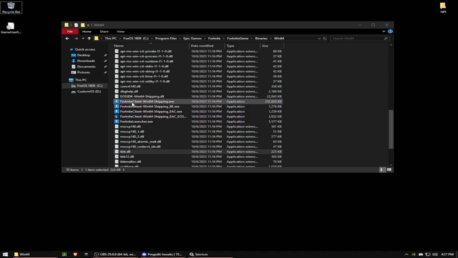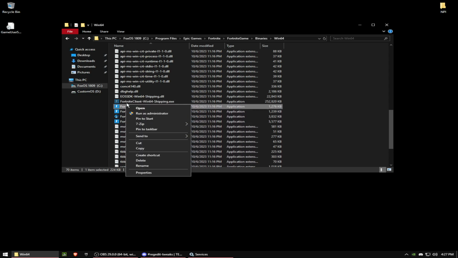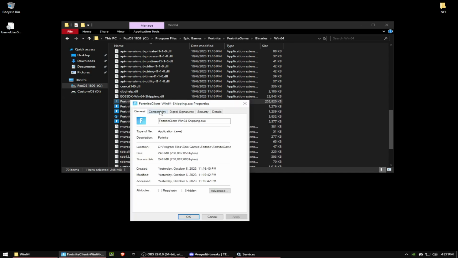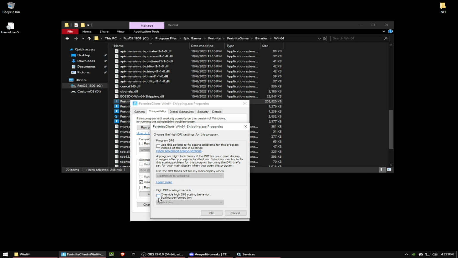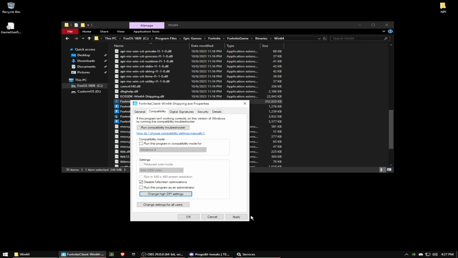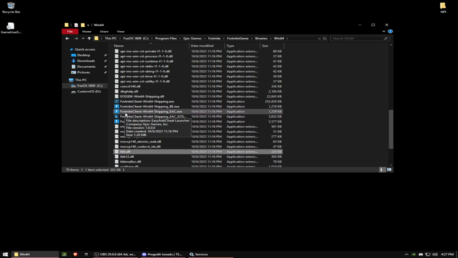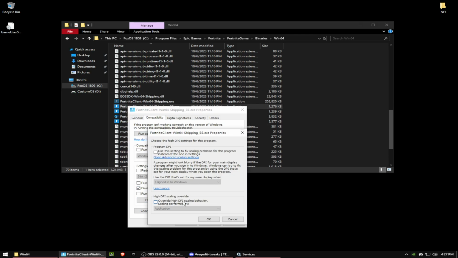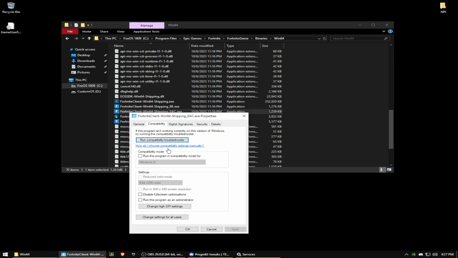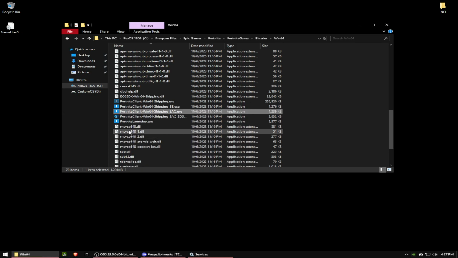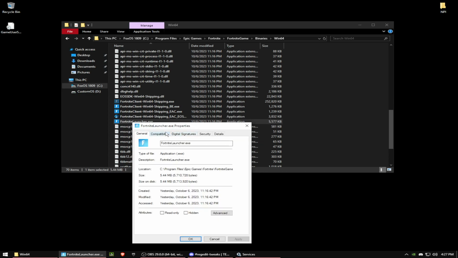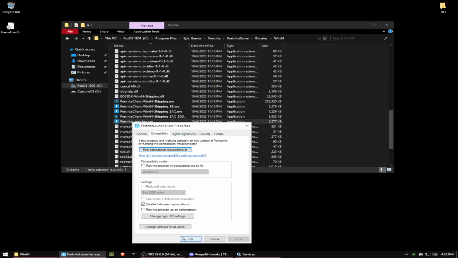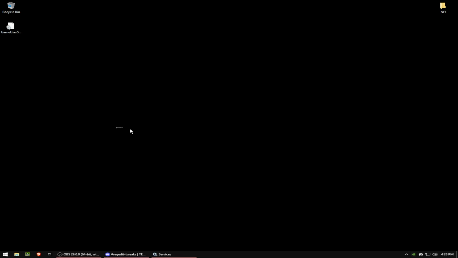We're gonna apply some settings to them, so make sure you copy the settings and apply them for all of them. So properties, compatibility, disable full screen optimization, change high DPI settings, override high DPI scaling behavior. Apply. Okay, now do the same for the rest of them. All right, now you can close out of this.